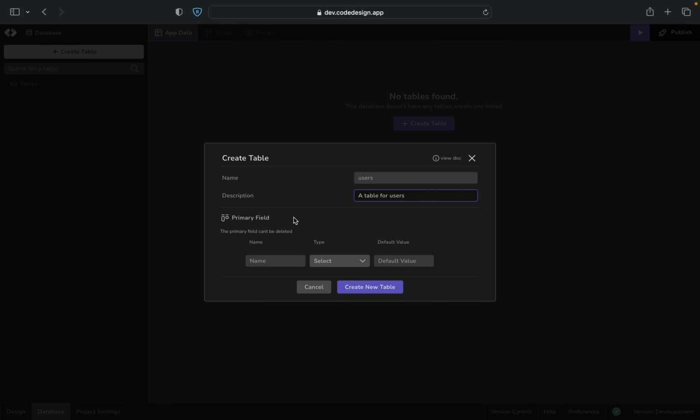Next, we need to define a primary field. A database has fields and data. If you're familiar with spreadsheets, fields are like columns of an Excel sheet, whereas the data is in the rows. That makes it a bit easier to grasp, right?